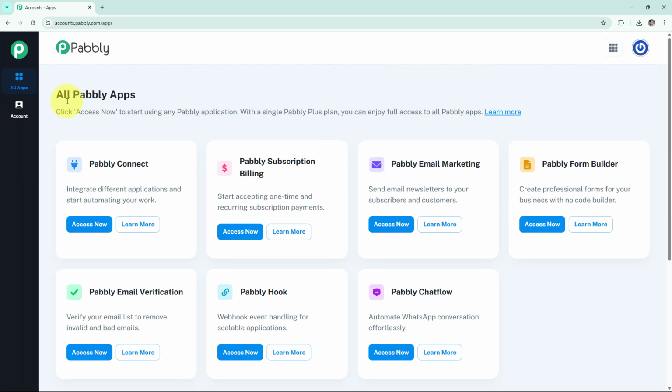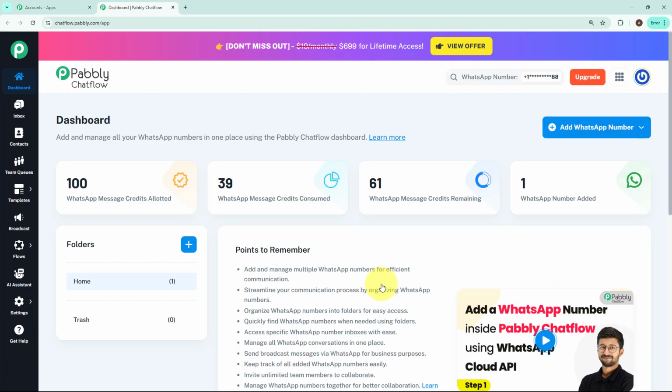And it will show me all the apps provided by Pabbly. Here we have to access Pabbly Chatflow. So click on Access Now. And it will take you to the Pabbly Chatflow dashboard. On the left side of the screen, you will see all the features provided by Pabbly Chatflow. We will go through all the features one by one. First, we have Dashboard, which gives us an overview of the chatbot's performance, recent activities, and stats.